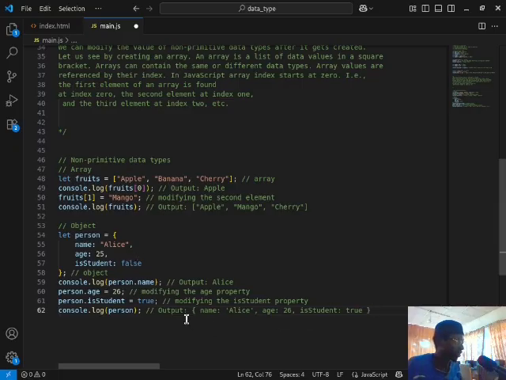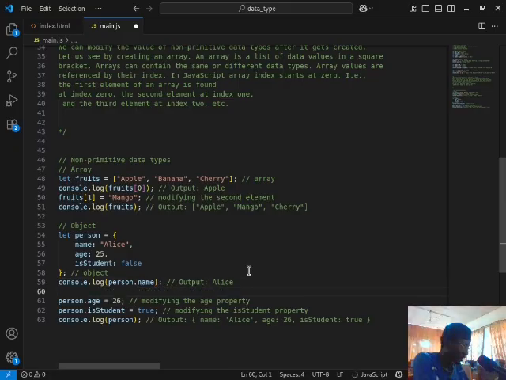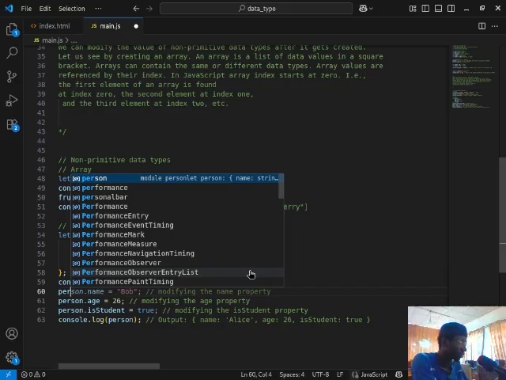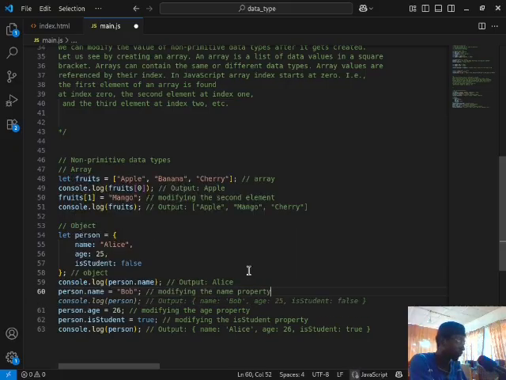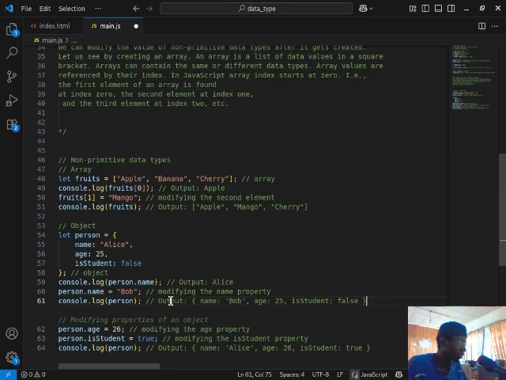If I log the whole object, you are going to see the name Alice. You can decide to even change the person's name to Bob, of course. So consider the log person. In this case, Bob, the output is going to be Bob, right? So there it is.